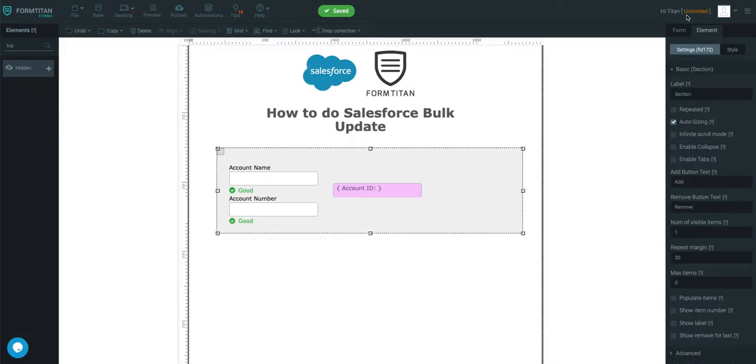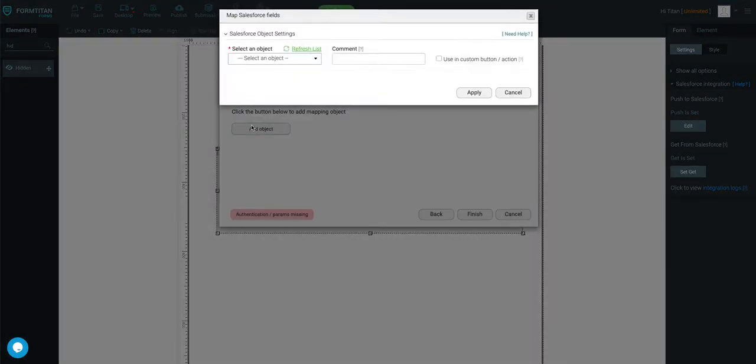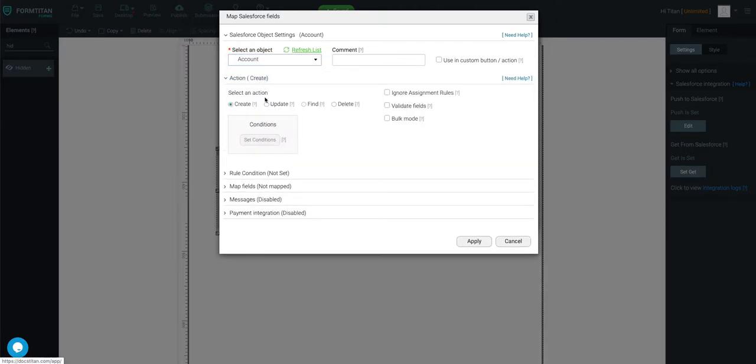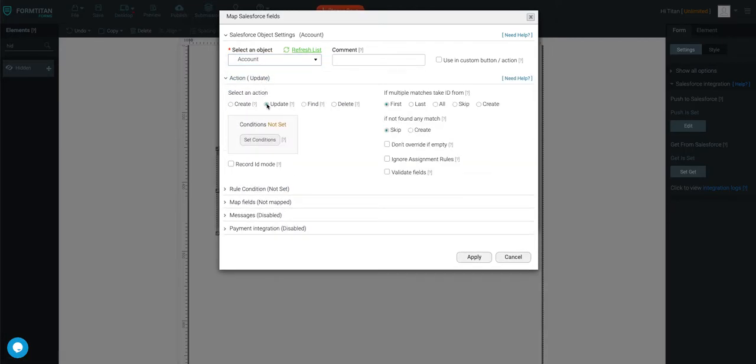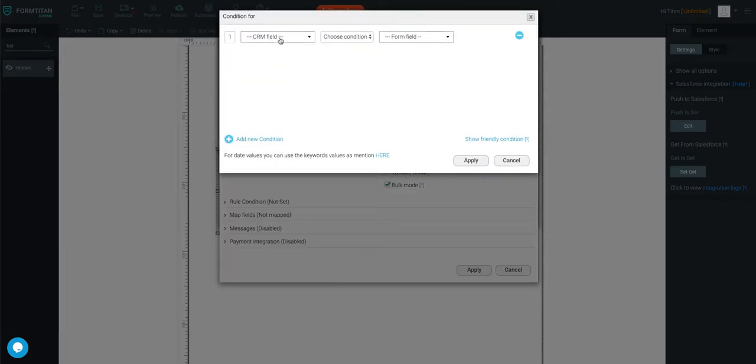So first things first, we'll go to form, and we'll do a push. Add an object. An object is going to be account, and my action is going to be update. Now, in order to enable the bulk update, you need to check record ID mode. Once you've done that, you can see the bulk mode is now enabled. Check that, bulk mode, and then set conditions. And my condition is going to be my account ID must equal my account ID. Click apply.